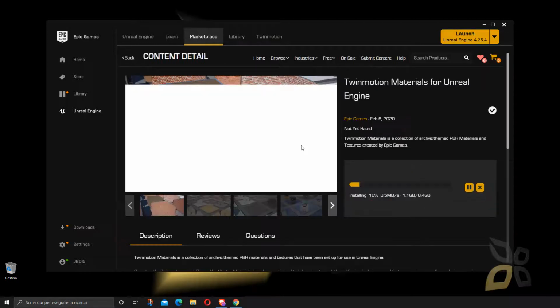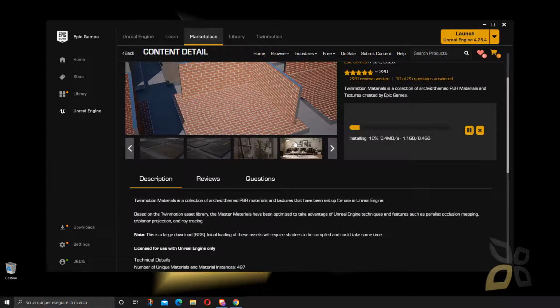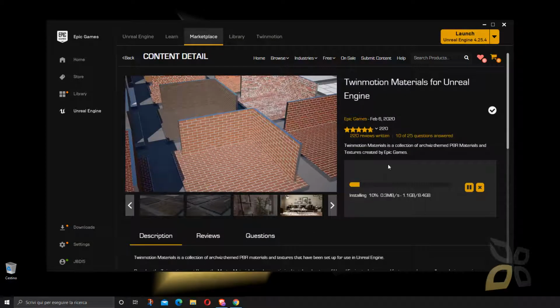I've already done that, and you can see I am downloading this. I just have to wait for the download. As you can see, it's a pretty big package. It's 8 GB, so it's going to take a long time, but this also tells me that I will find a lot of stuff here. A lot of high quality materials and textures that I can use in my scenes without even creating one. So I have a lot of things that I can use in Unreal Engine.